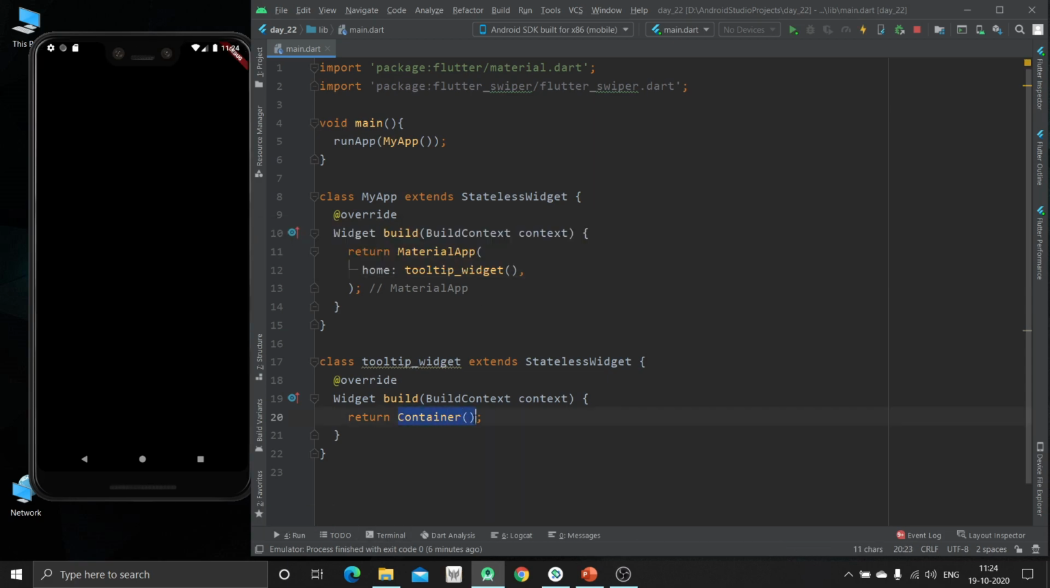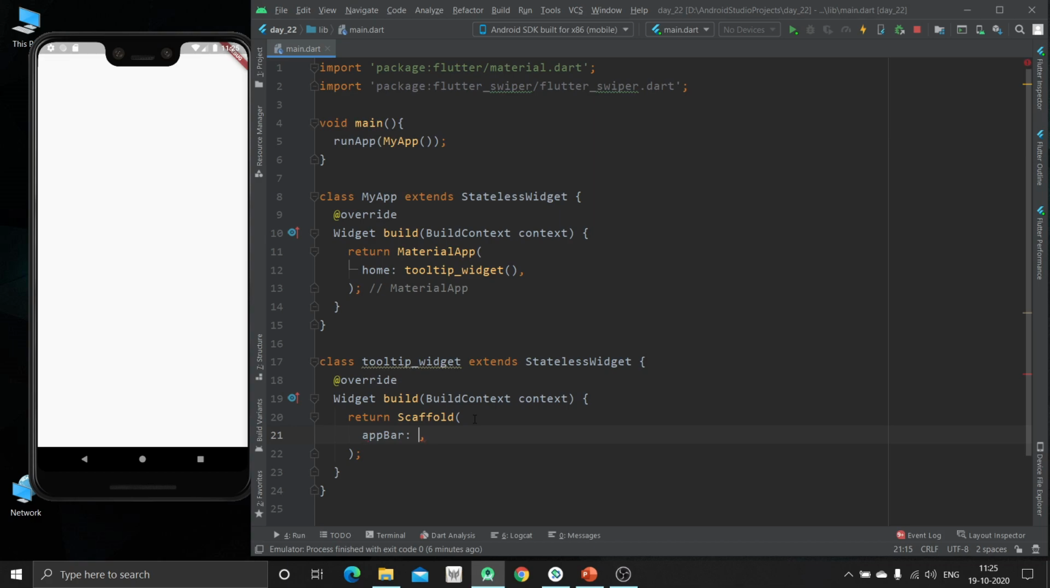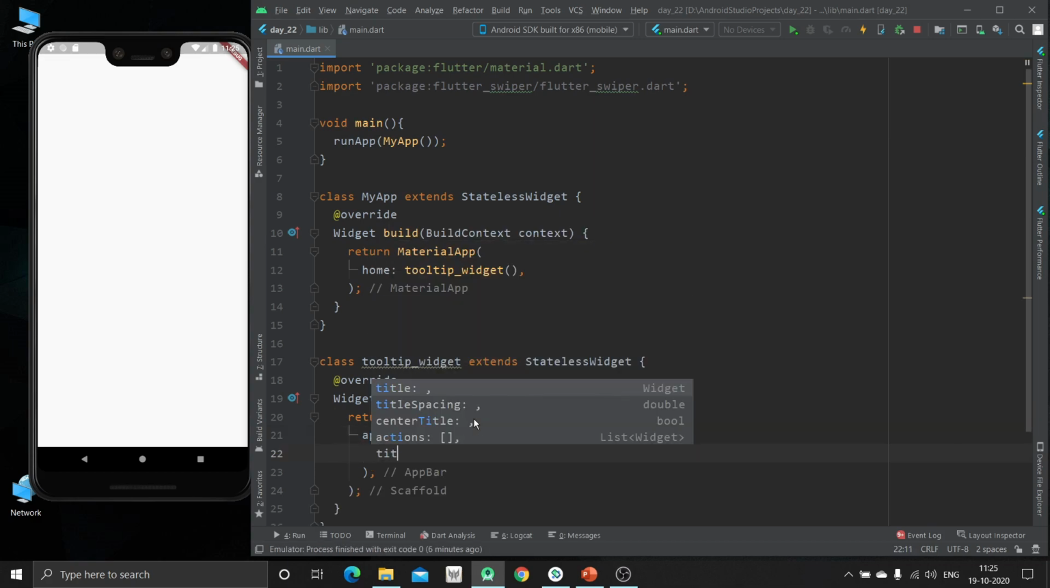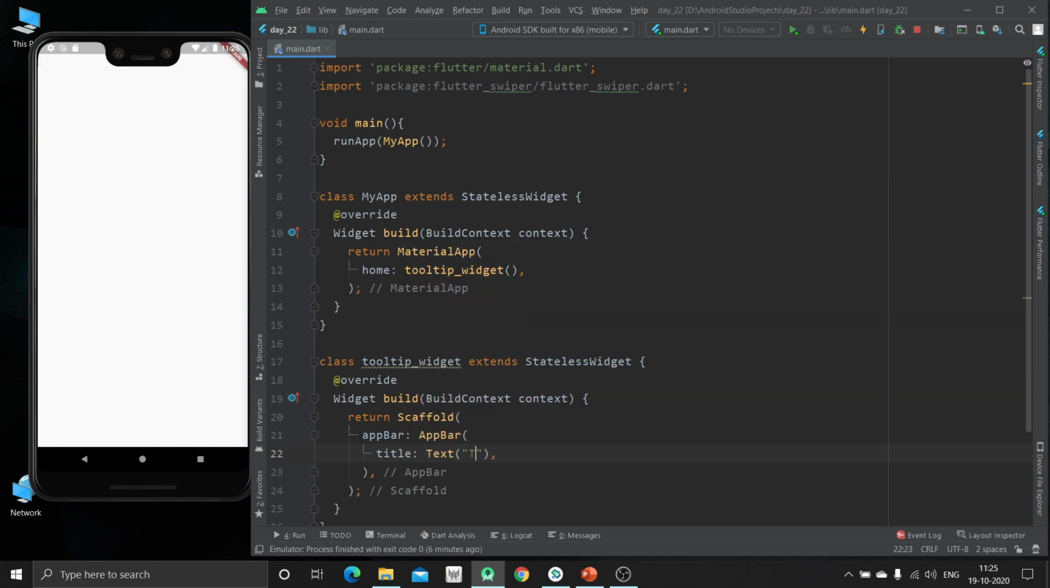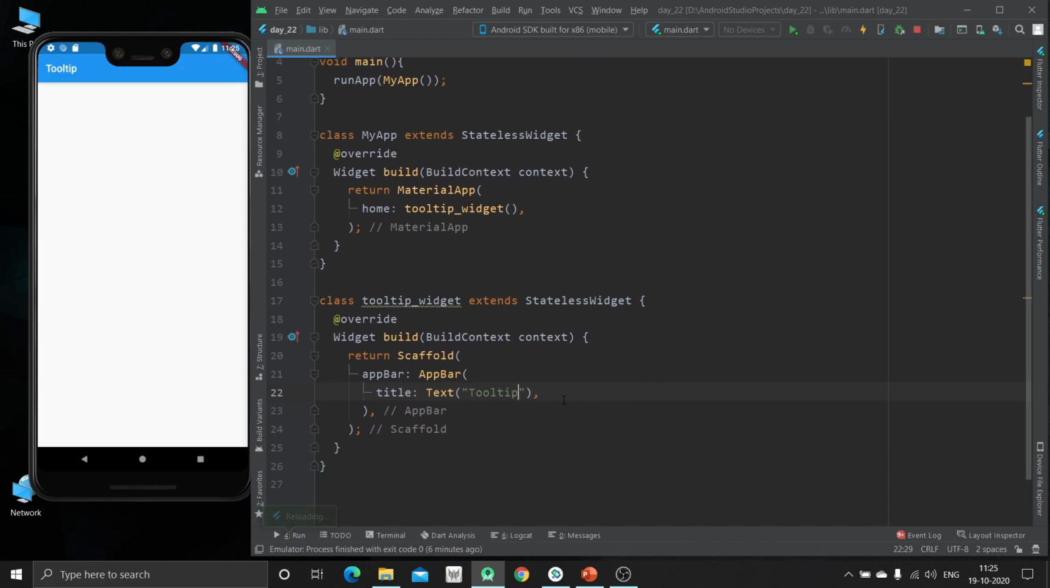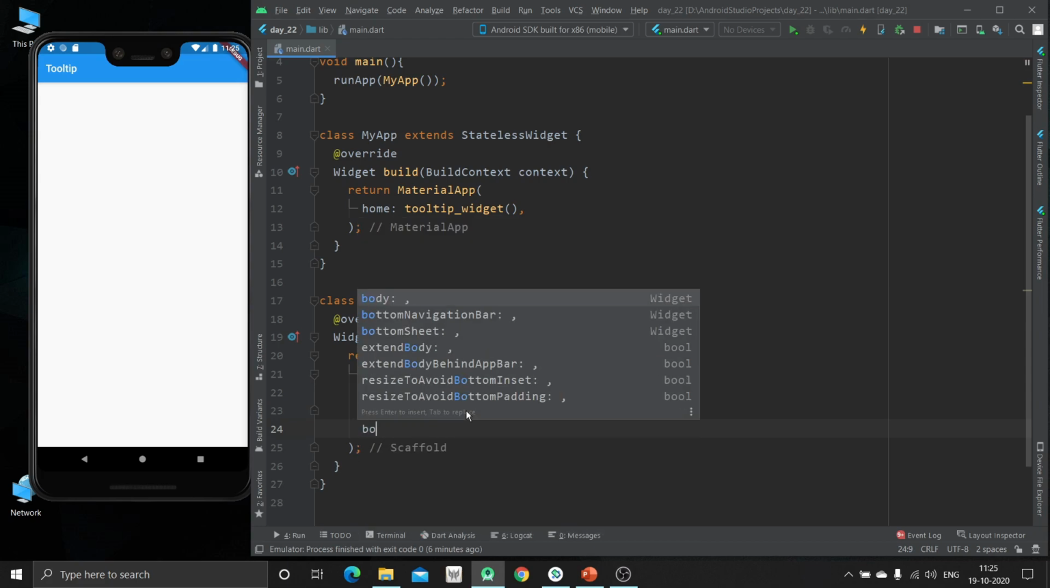Now as we are having one container, we will remove it and make it scaffold. Inside this, we are going to specify the app bar. Now inside app bar, the title should be wrapped inside the text widget and the title should be tooltip. Now just hit Control and S. Now you can see one app bar.